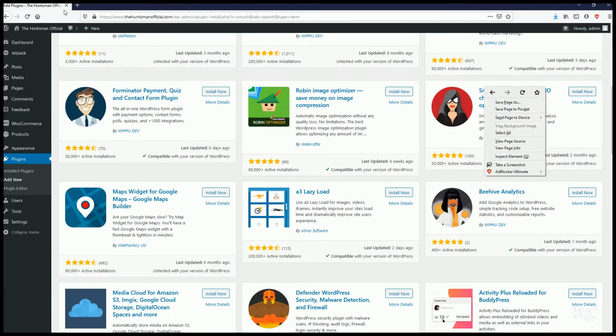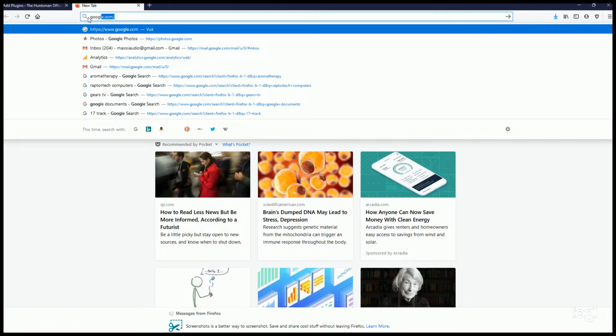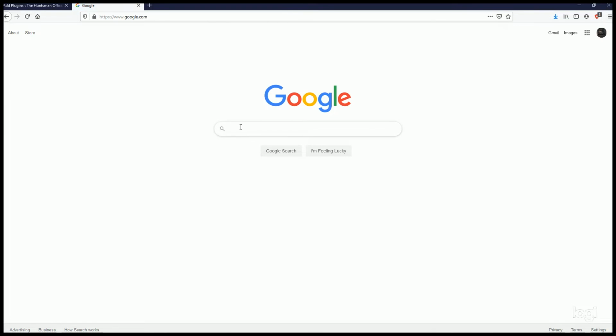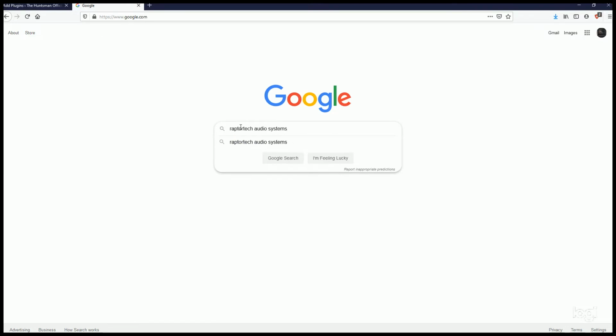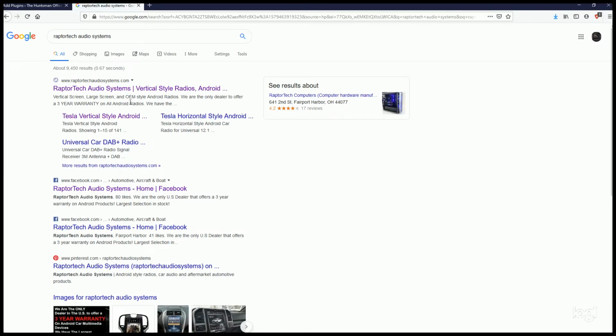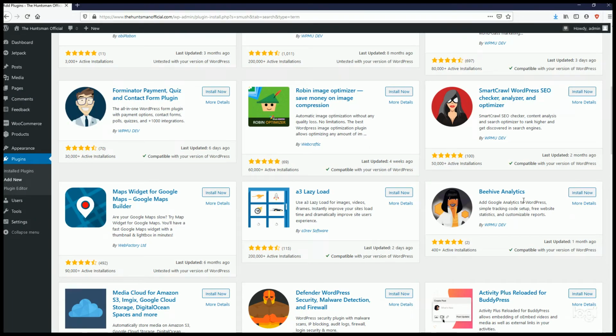What I mean is, for example, let's go to Google. For example, when I pulled up my search engine on one of my sites, Raptor Tech Audio Systems, you see this description here. It allows you to enter in your site description for the search engines to find you, as well as the keywords needed so customers can find you. So that's another feature we will install.